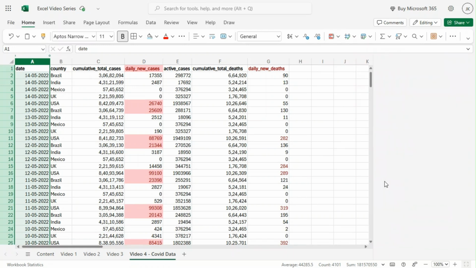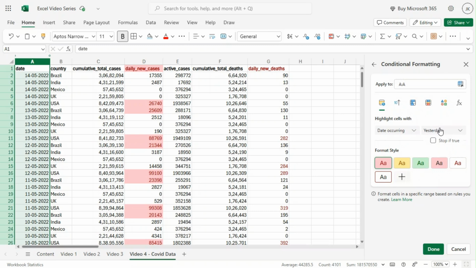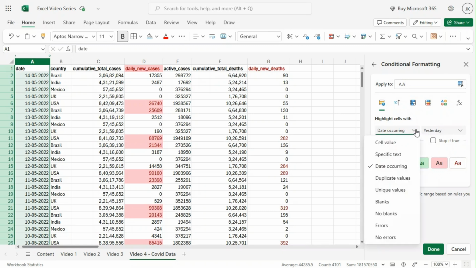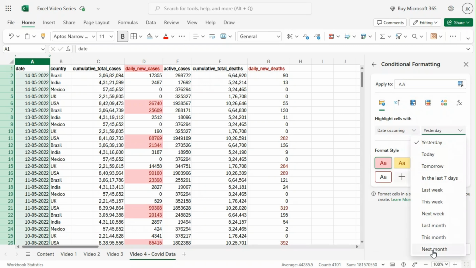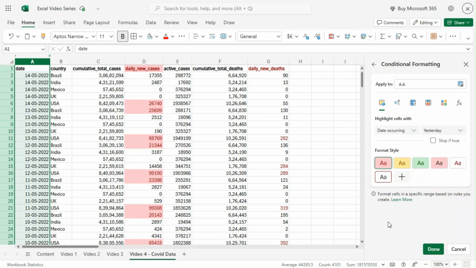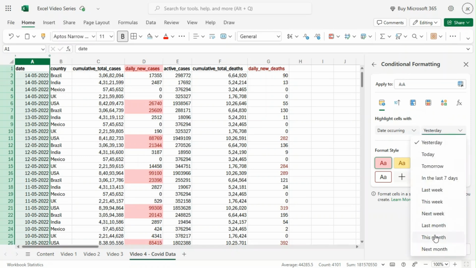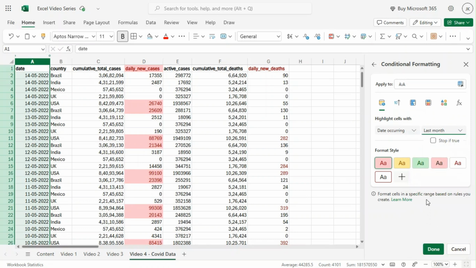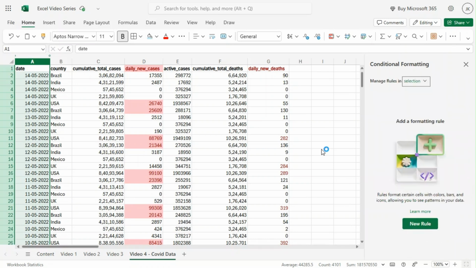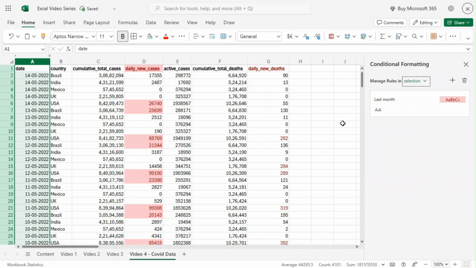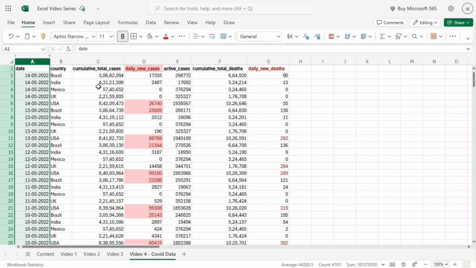So here let's apply this on a date. Date occurring. These kind of options are available here, last month, next week. This is more useful when you have any recent data. There you can highlight the recent data, but in this case we don't have that, these are historical data sets, we will not be having any date in the last month. So these formattings will actually not work here in this particular case. But yeah, this way you can.